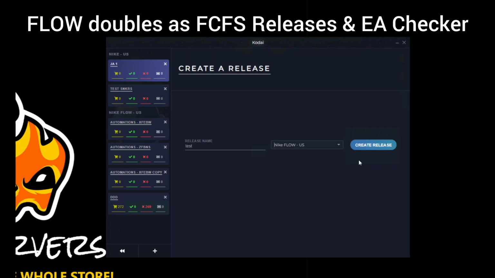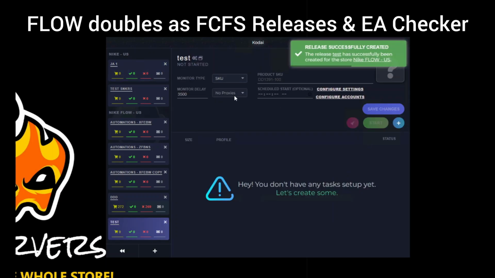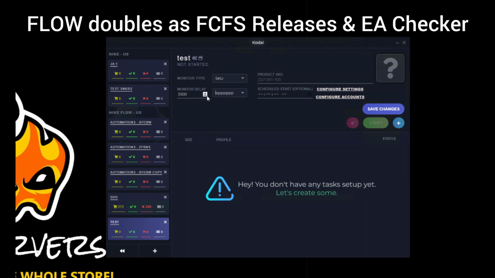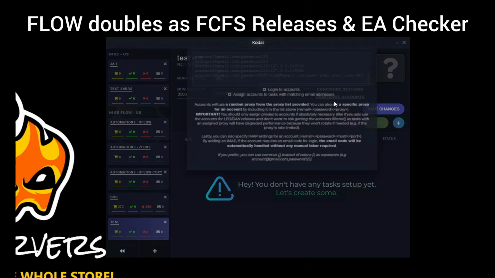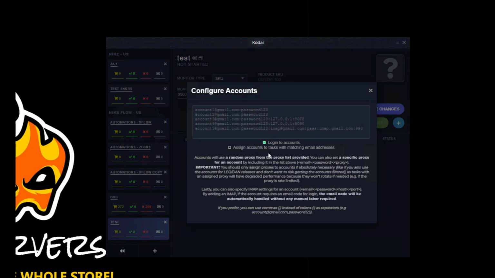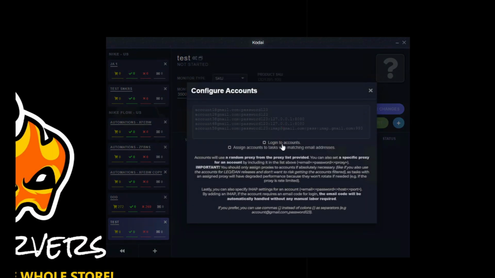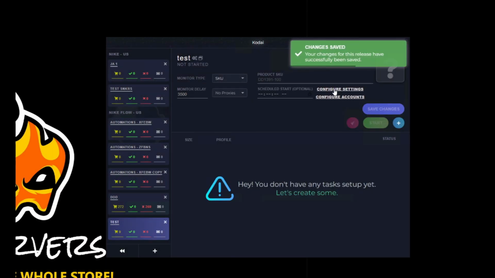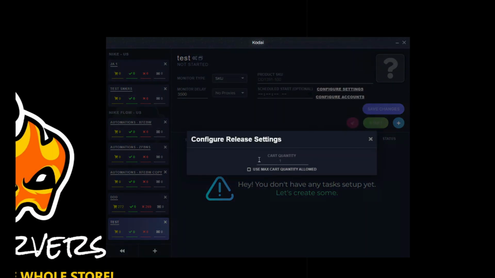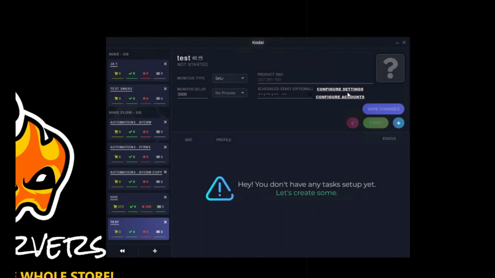And in Flow US, you will set your product SKU. You'll set your proxies for monitoring. You'll assign hours, the task configuration, so logging into accounts. And then what I have right here is assign accounts to tasks with matching email addresses. And then the process of entering your accounts, you can just simply take what you've added into here and then paste it right here, press save. And then in configure settings, as you can see here, it looks totally different than the sneakers release. Use max cart quantity, amount allowed, etc. You wouldn't touch this when it comes to early access, just leave it as is.